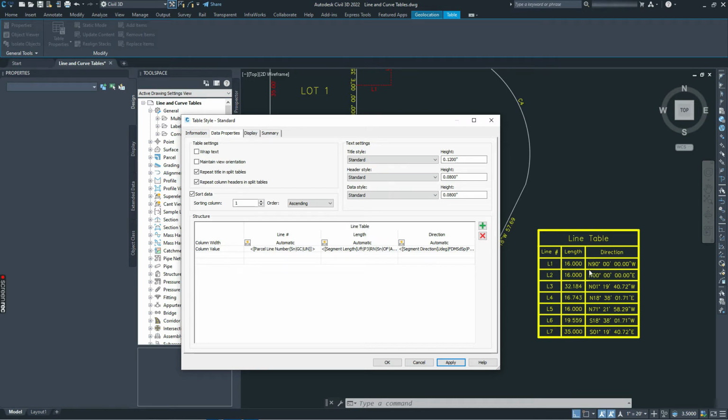If for some reason you wanted to sort by the shortest length to the longest length, then you could set the sorting column to 2. And now it would sort by this column. And then if you hit Apply, now it's showing the lines by shortest length up to the longest length line.